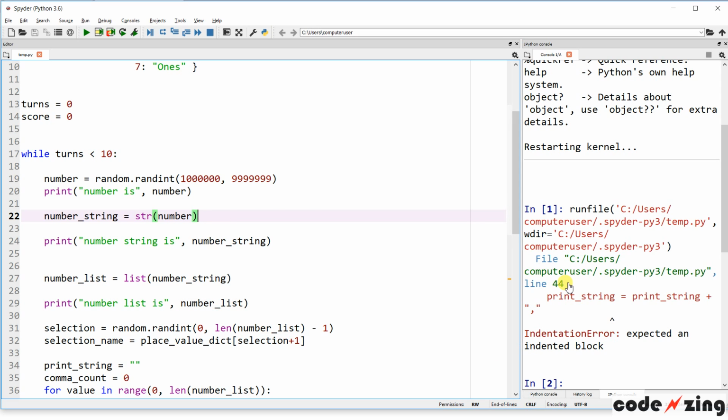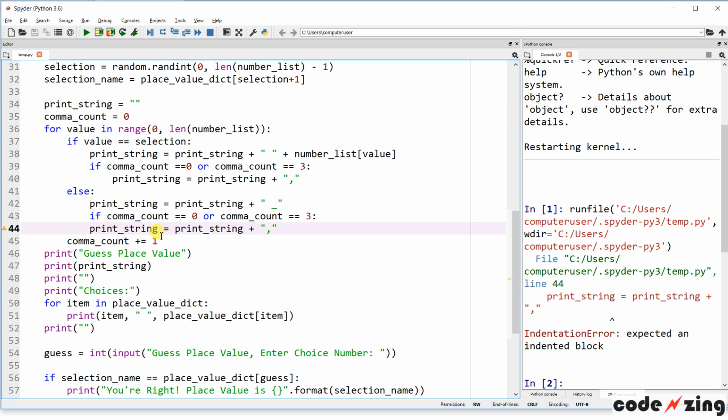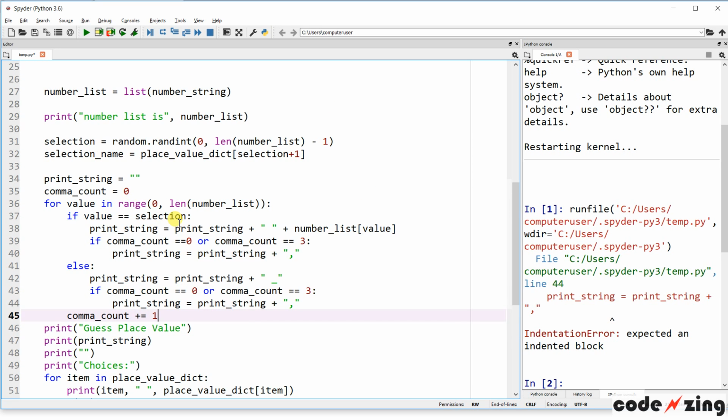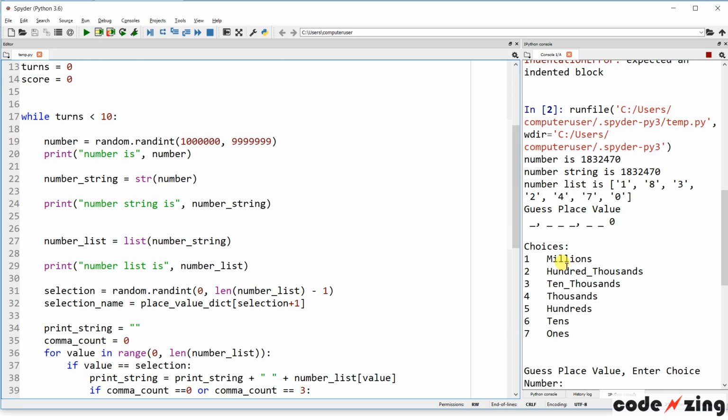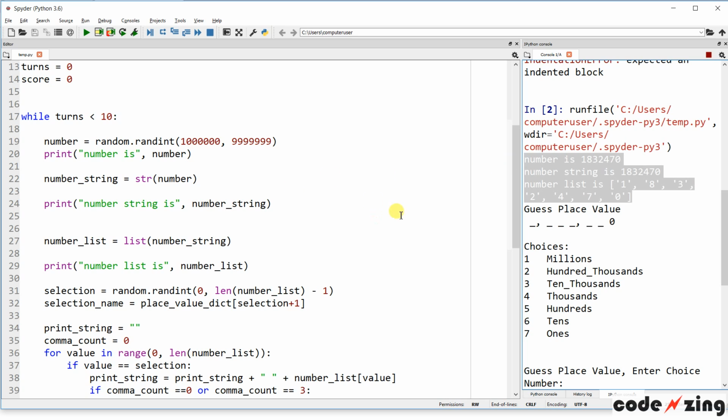Remember, where am I off? Line 44. Print string equals print string plus a comma. Oh, there. Wants an indent there. Yep. Okay. Let's print.